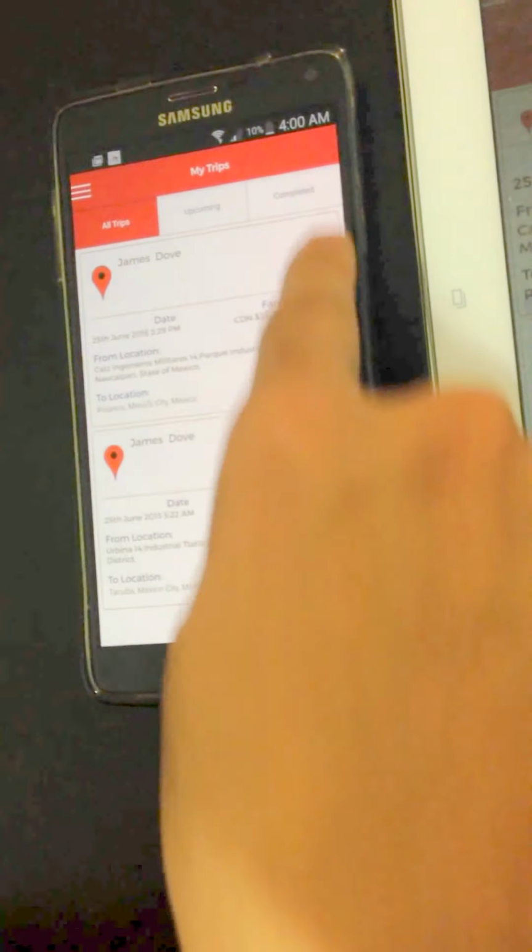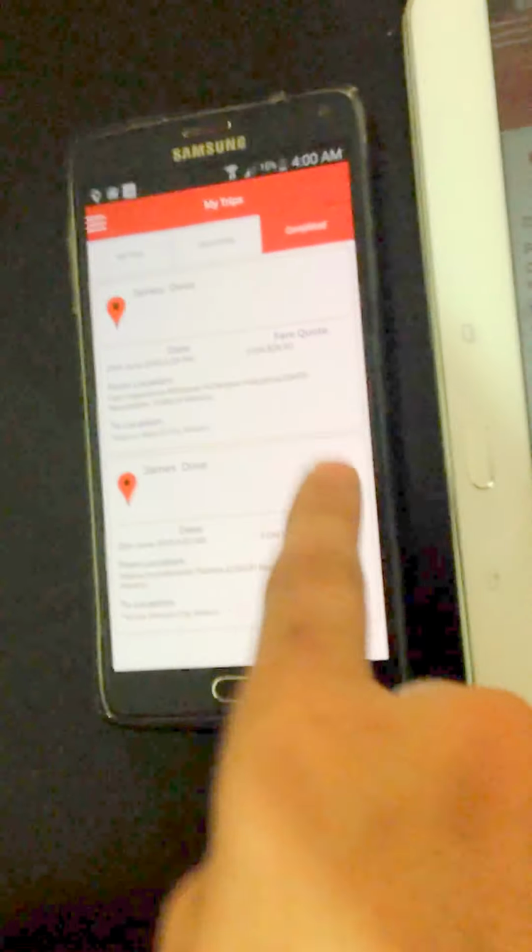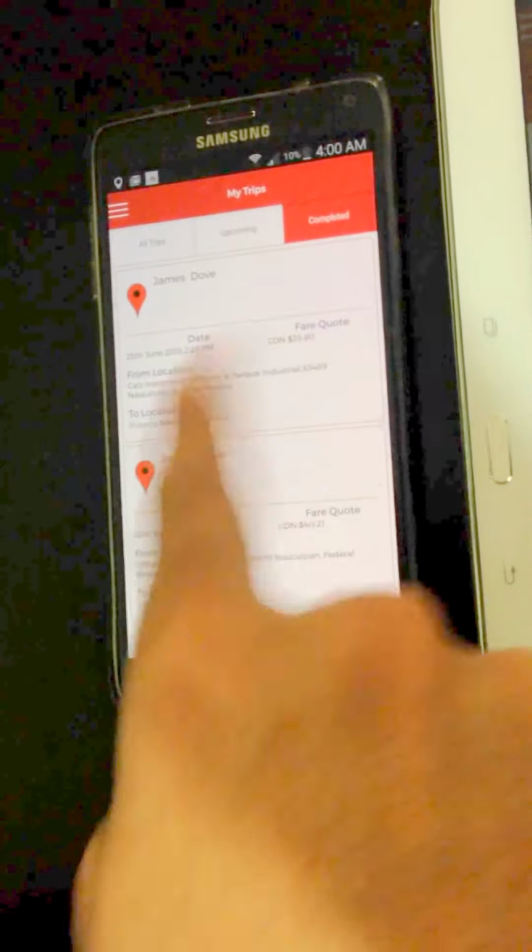All my trips are visible over here. I get to see my completed trips. The customer gets to see all the completed trips over here, and the driver can also see the completed trips by clicking on completed over here. So he gets to see the completed trip.